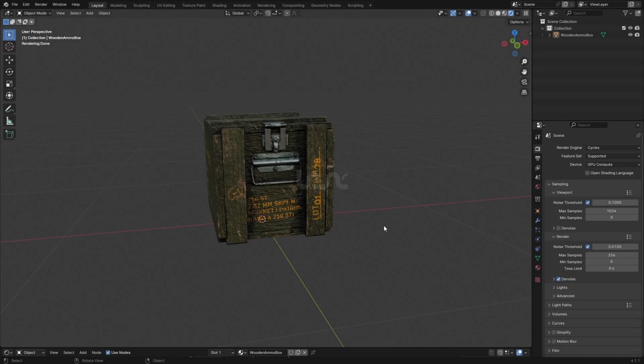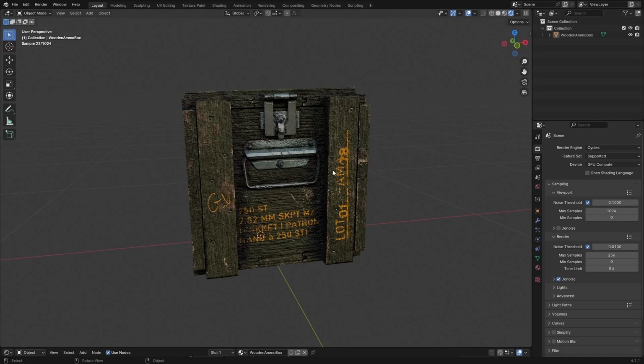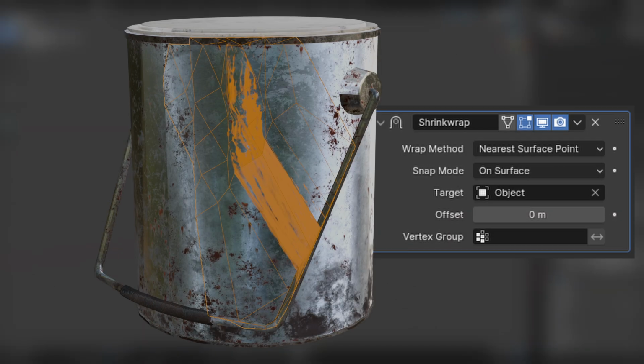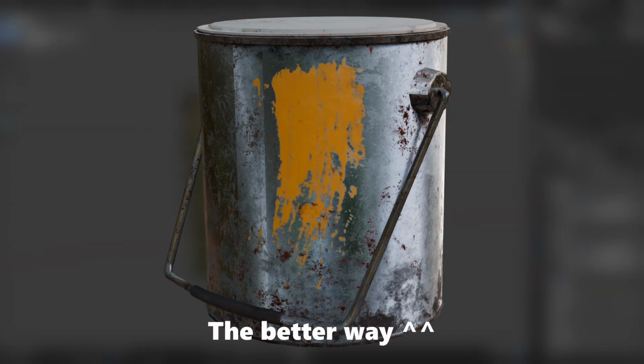Hello and welcome back to another video, and in today's video I'm going to show you how to add decals in Blender like this instead of using a shrink wrap, because that's not really the best way to do that.